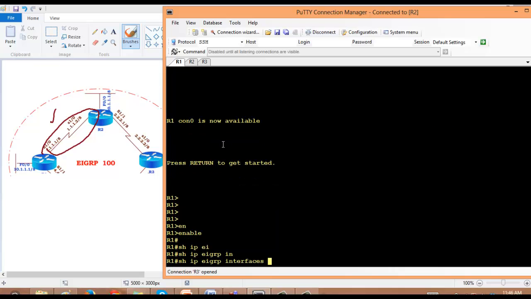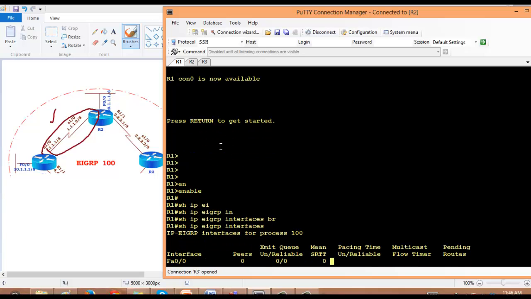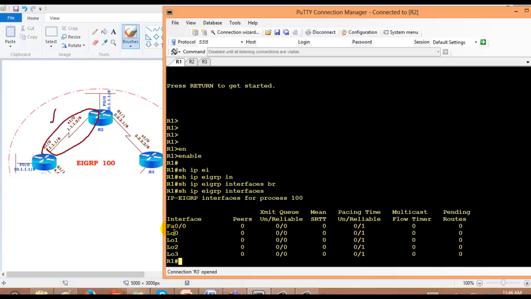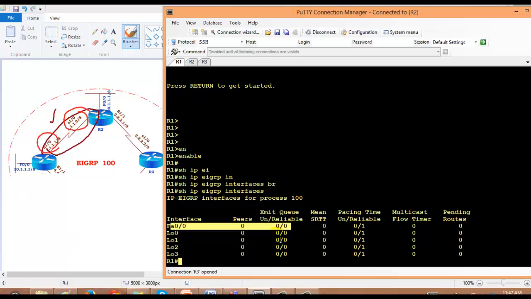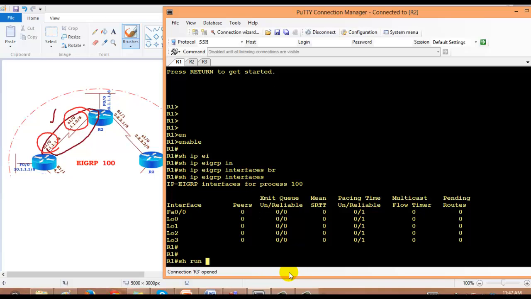For that I use this very useful command, show IP EIGRP interfaces. When you give this command, you will see automatically what interfaces you advertised. In order to form the neighborship, the first thing we need to make sure is that we advertise the WAN interfaces. So I need to advertise this S1/0 interface on both sides. In my diagram, that WAN interface is using my 1 network.